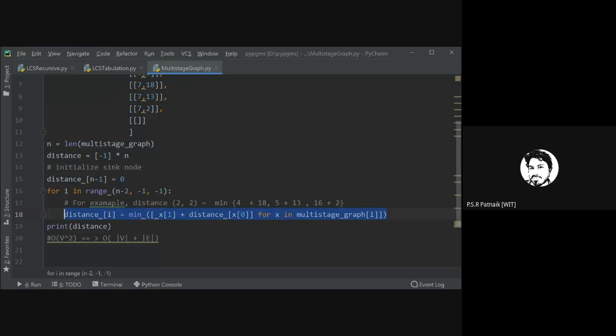So I need to analyze what comparison I'm doing. For the minimum, if I'm doing list comprehension, if I count this for and for, I think it should roughly come to this.